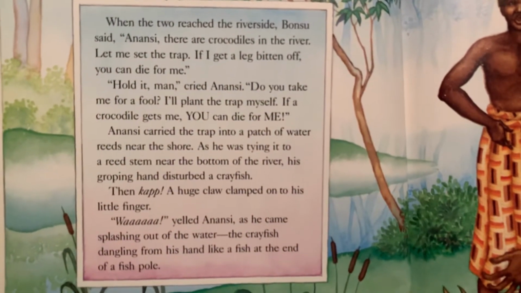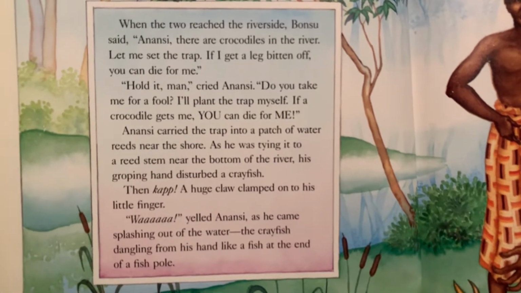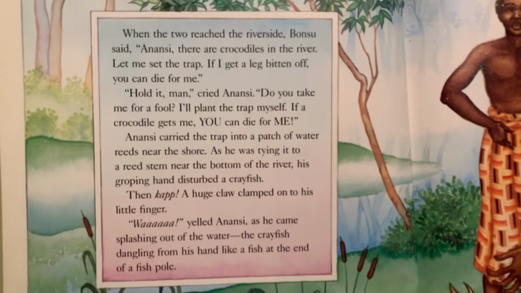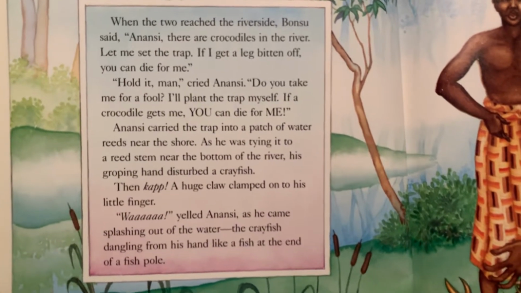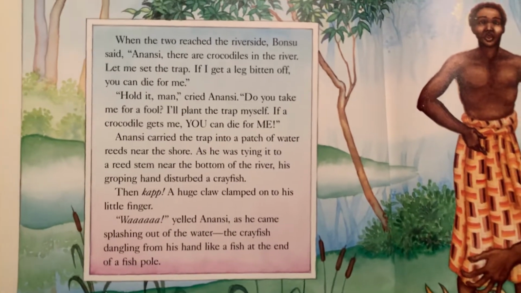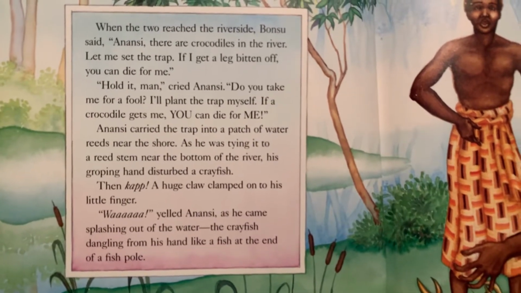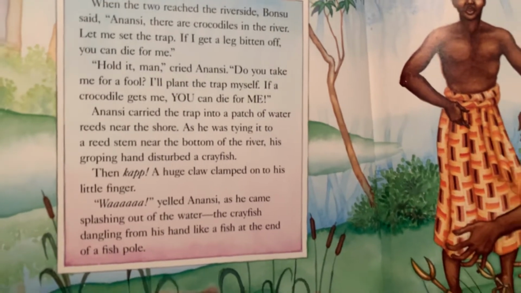When the two reached the riverside, Bansu said, "Anansi, there are crocodiles in the river. Let me set the trap. If I get a leg bitten off, you can die for me." "Hold it, man," cried Anansi. "Do you take me for a fool? I'll plant the trap myself. If a crocodile gets me, you can die for me."